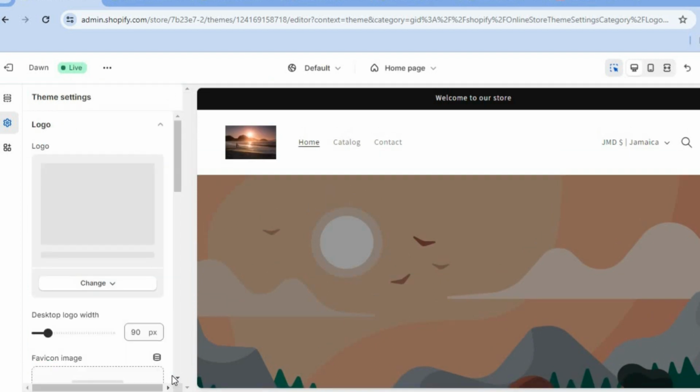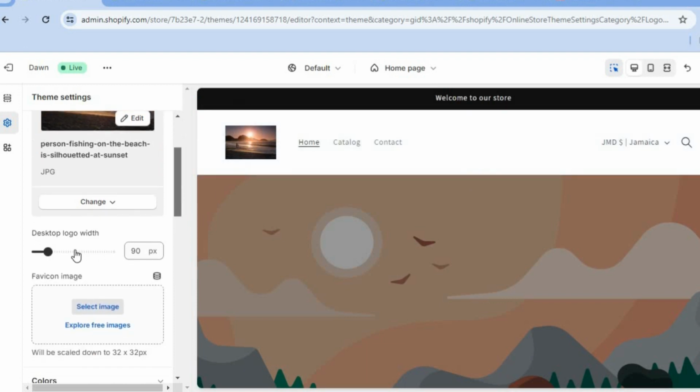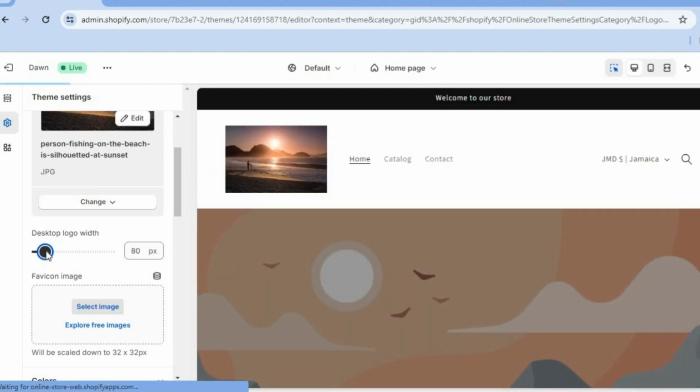I could tap right there and you can see that a logo has now been added. You can also edit the size of the logo by simply going right here. You can pull the slider to the right to increase the size or to the left to decrease the size, as you can see right there.